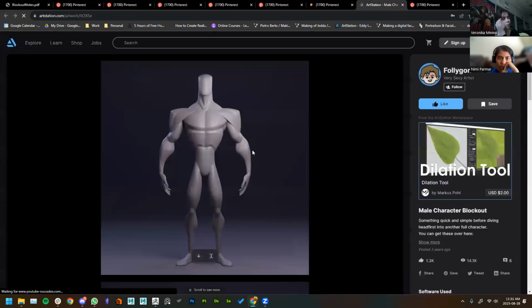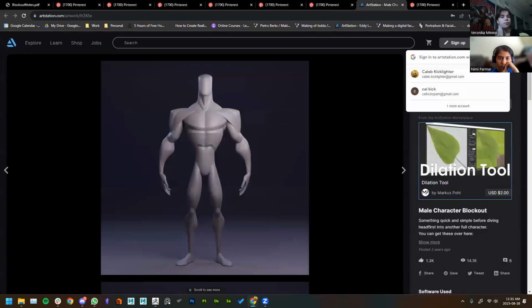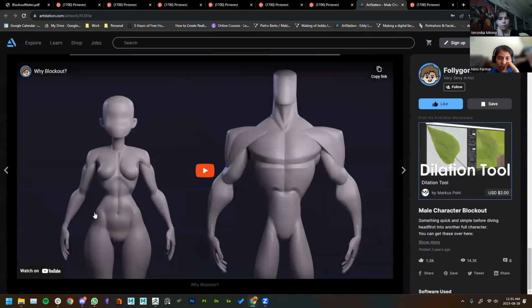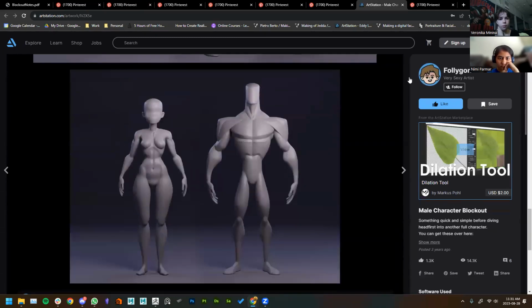So you can go, this one's by Polygon, I guess. Let's go ahead and bring this up. You can see this one was the one I was kind of referencing when I made mine, looking at his male and female character. I just did it my own.